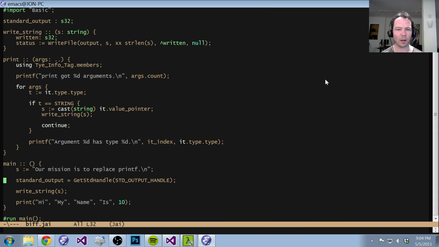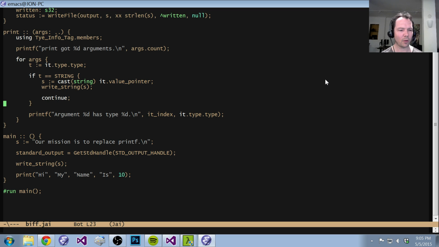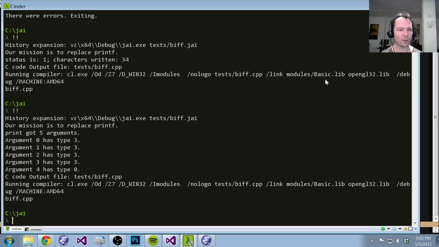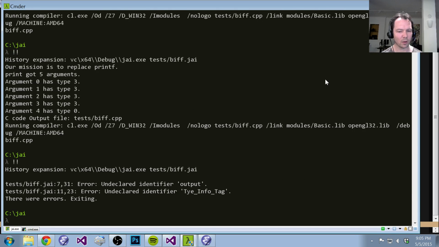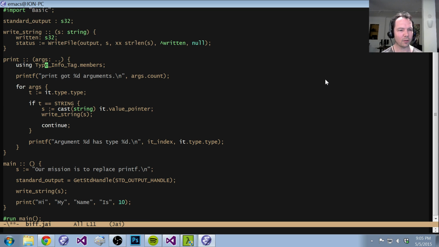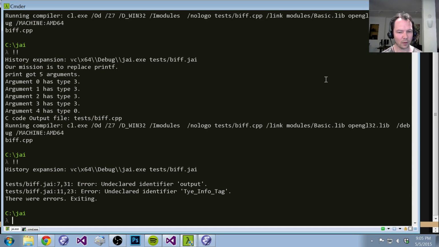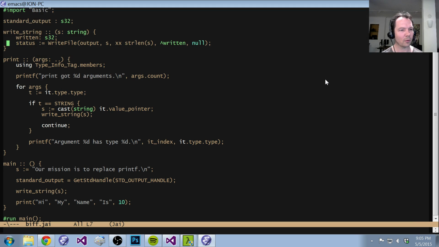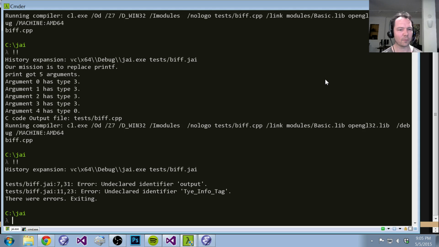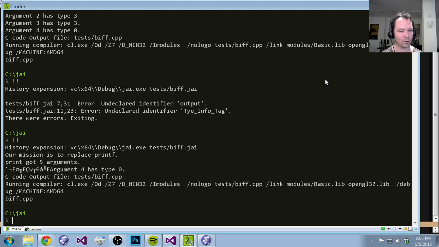Maybe that'll compile. Looks kind of reasonable. Let's see what happens. Oh, type info tag, that's no good. And undeclared identifier output. That's standard output. Ooh, I really did something bad though. Okay, our mission is to replace printf worked.